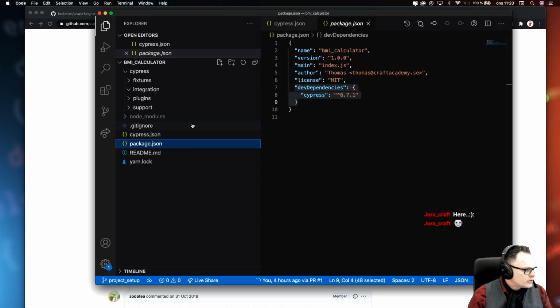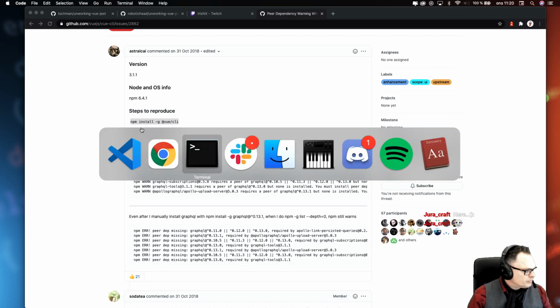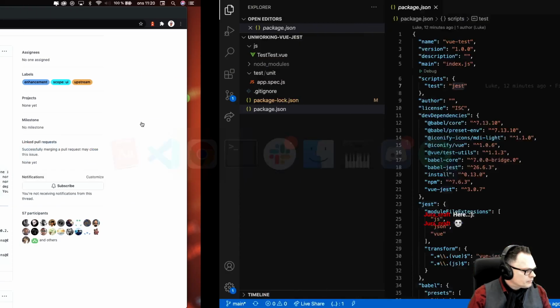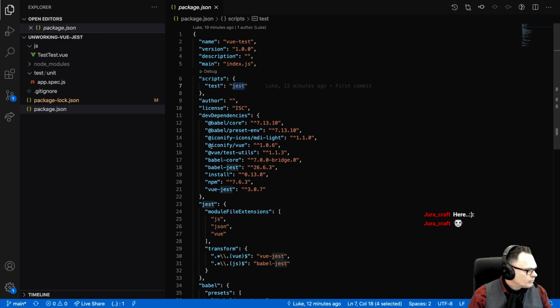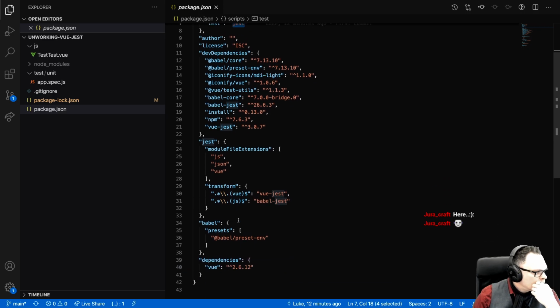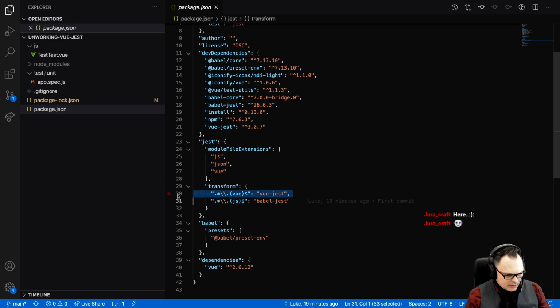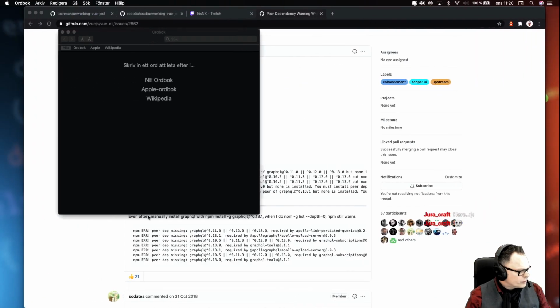Let's have a look at the package.json. That's not the one. This is the one. Vue Jest is not installed. Vue test, sorry, Vue Jest. But it is installed here. So why would that be a problem? Is that the problem? Not sure.